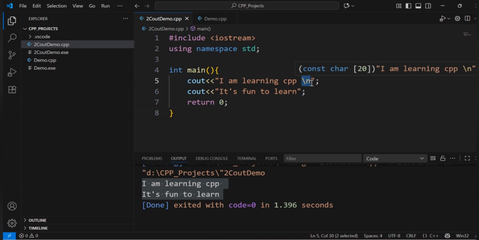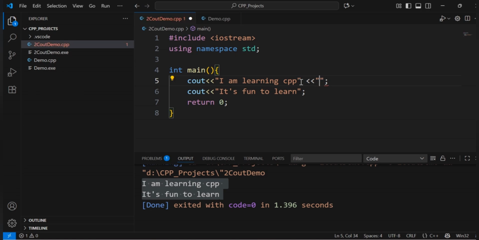Let's say what you can do here. Let's say you want to print this particular in double quotes. Again, you can provide here an insertion operator, and then you can have a double quote, and inside this double quote, then you can say as slash n. So this will work in a similar way as the earlier code.